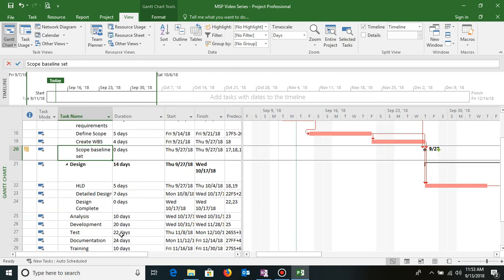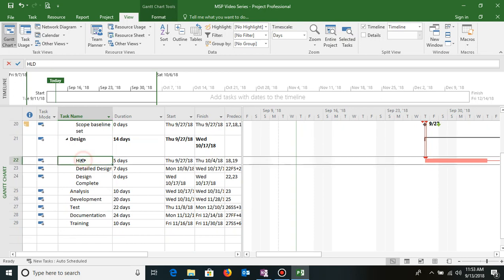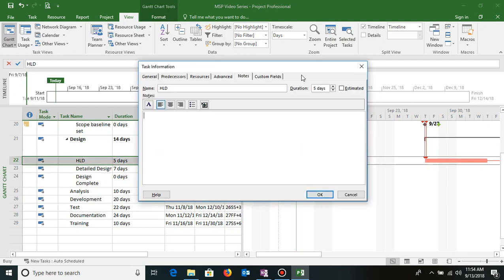So let's say here I'm saying that high level design has to start on 27th of September, but let us assume that the designer team is engaged in another project, and they will not be available on or before October 1st. The scheduling will be done by the software based on when the predecessor is finishing, but I don't want this activity to start on or before October 1st, so I can build in that constraint. I'll just double click this task, and again the task information box opens.